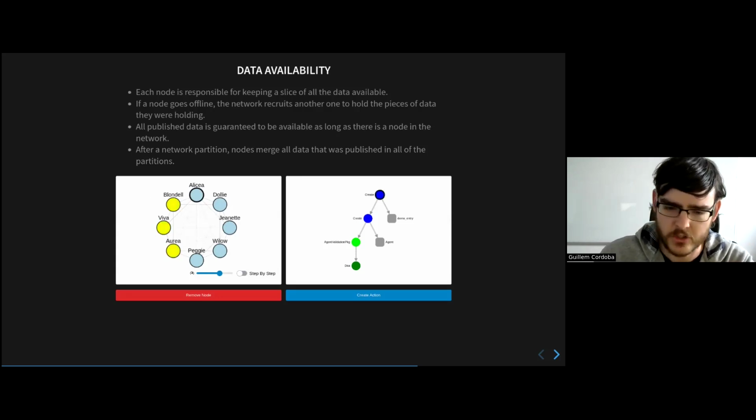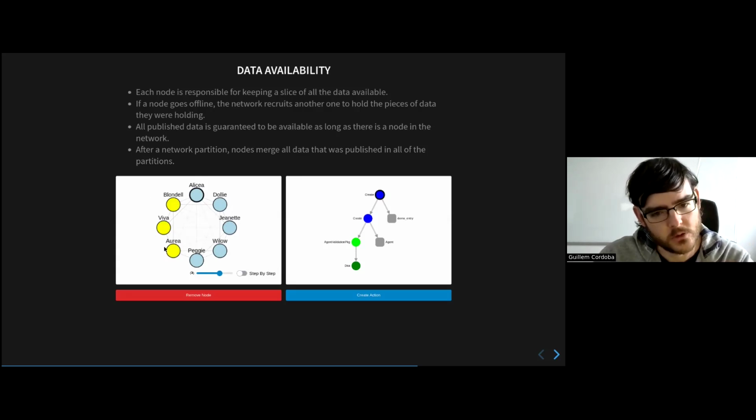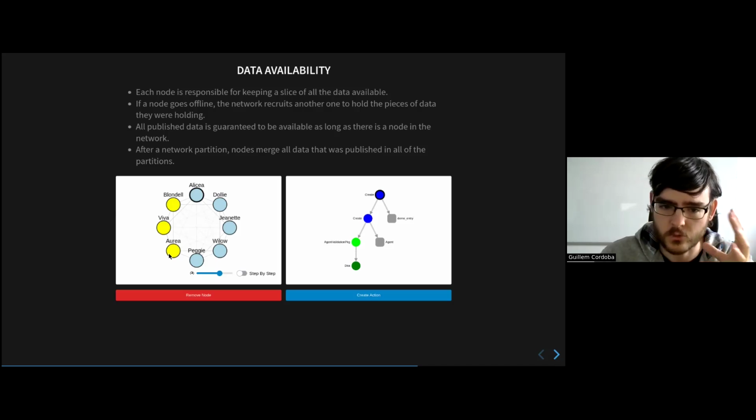This new action, if we click on it, we can see the yellow nodes are the ones responsible for keeping this action in the network. In here, we only see 3. This is a simulator, but in a normal Holochain network, this would be more like 25 nodes.